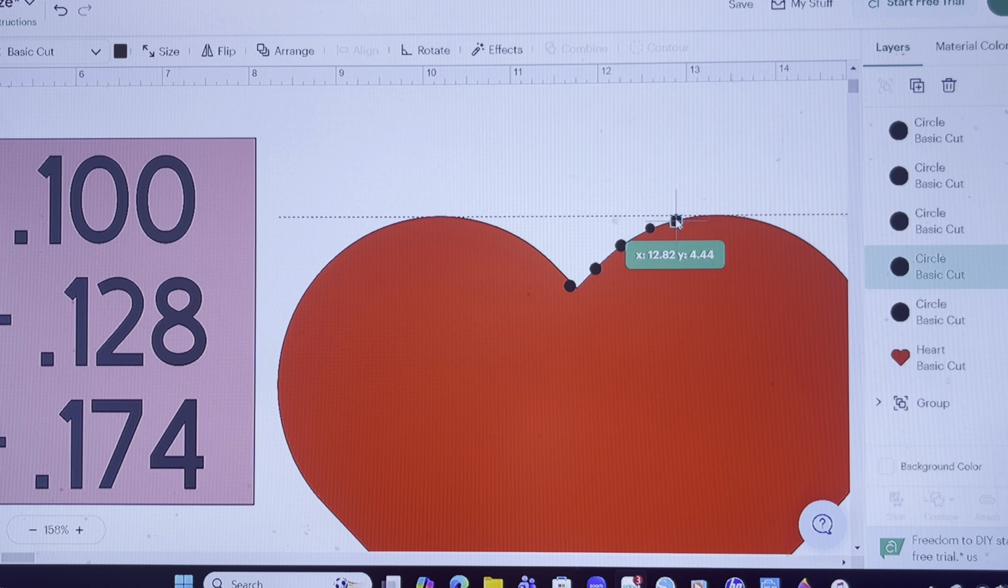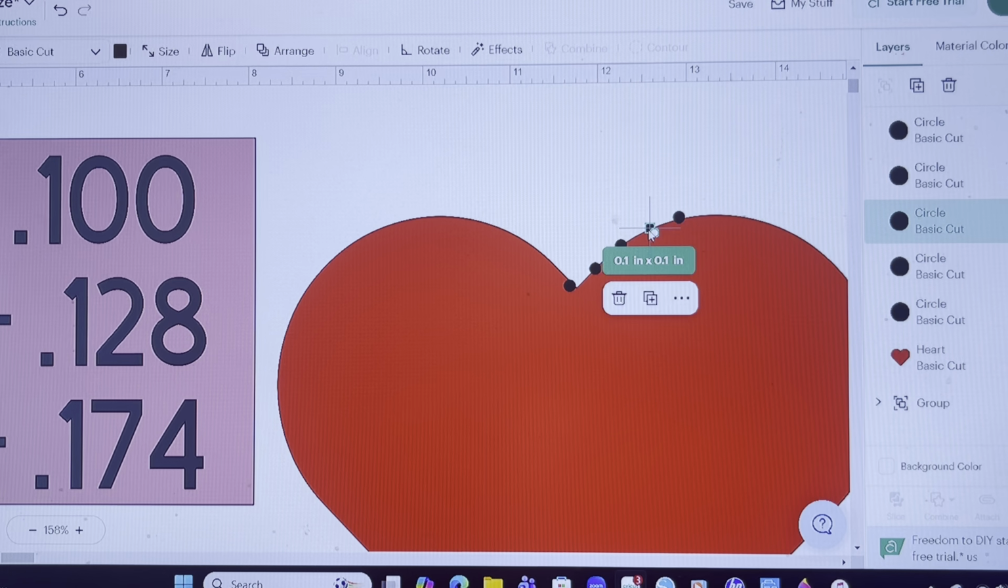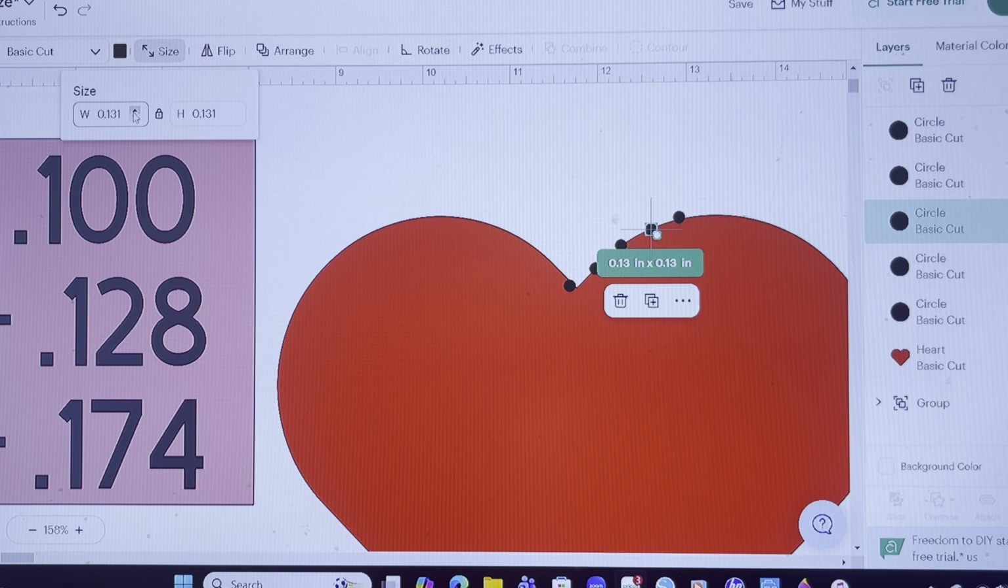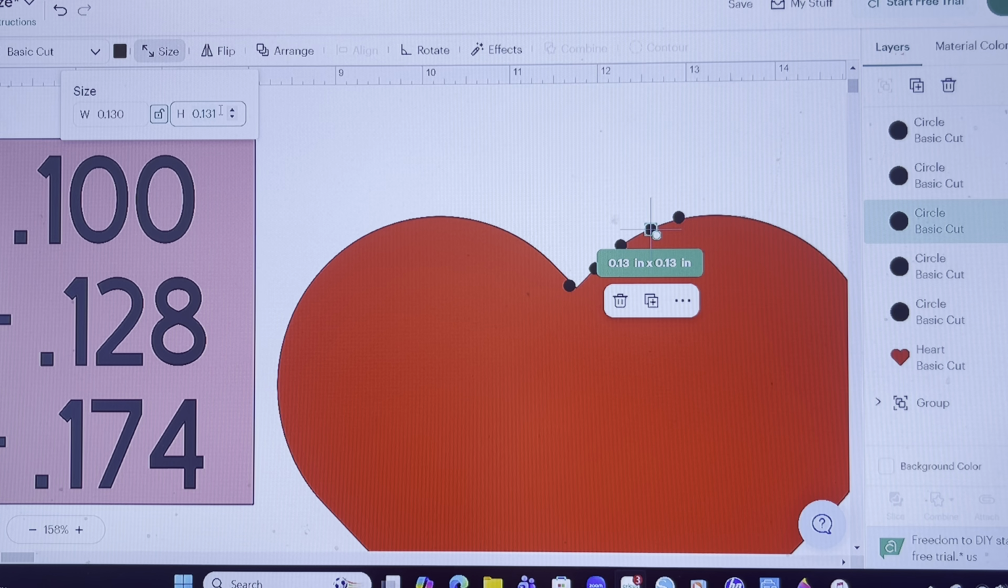But you want to make sure that every time you place it, it is what you need. So we're going to go back and change this to a 0.130 just to keep it consistent with what we're doing. So 130. Okay, then we're going to lock it.